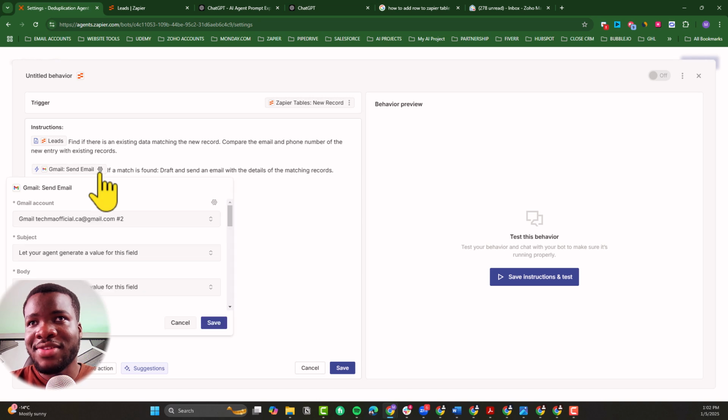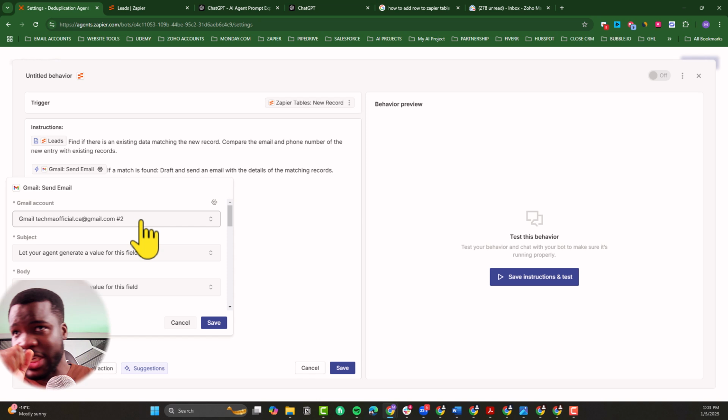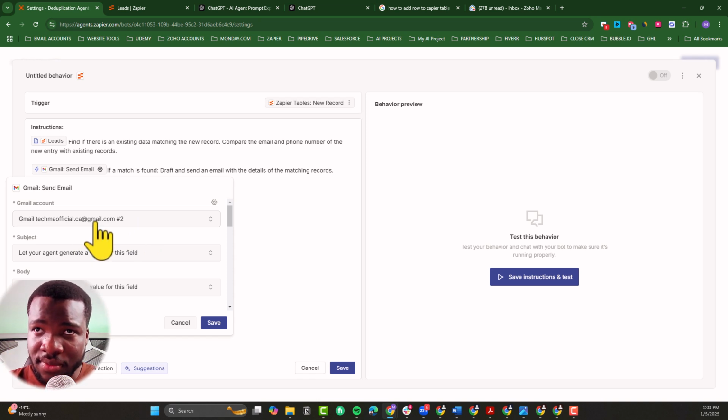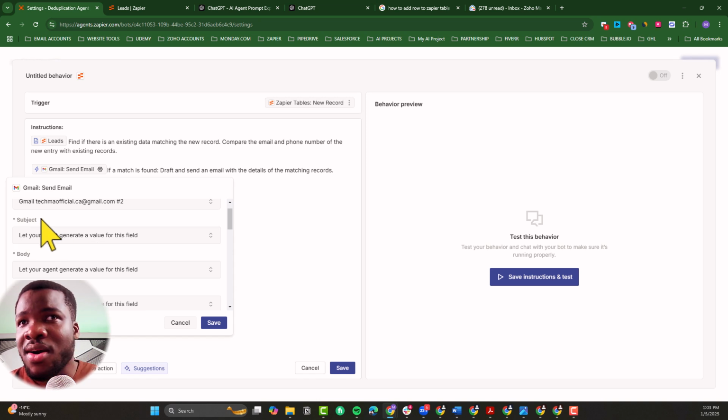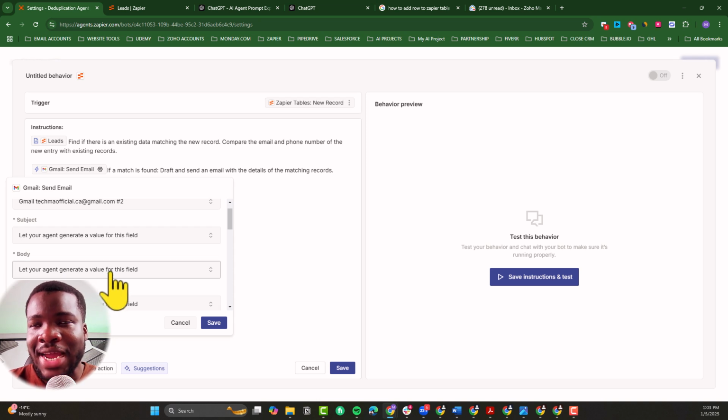I can click settings to make sure that I connect it to the right Gmail. In case you have multiple Gmail accounts, make sure that you are using the right one. The subject of the email, obviously, this is an automation system, right? An AI agent, which is more advanced than just an automation. So we don't need to tell him what to enter, right? The subject is automatically identified. The body is automatically determined by the agent. So I let the agent determine what to put there as value.